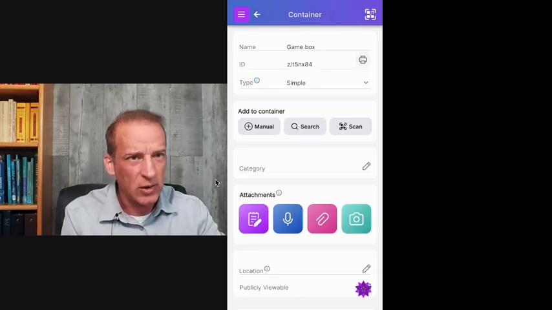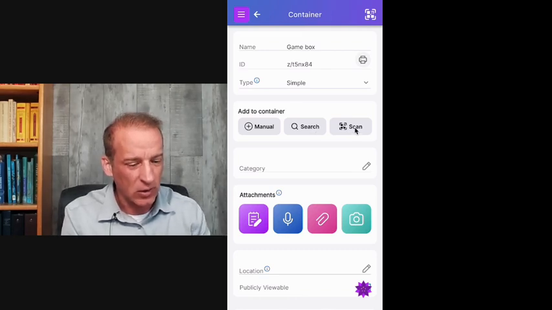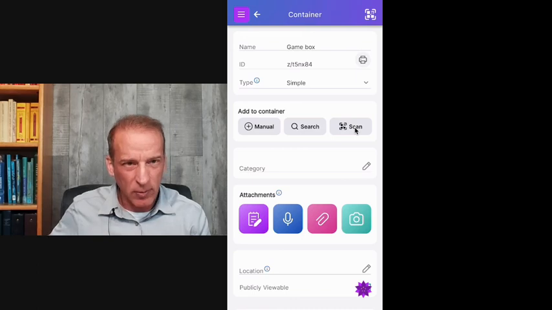Other ways to add items are to manually add. So I would create it manually and then add the items one by one and add QR codes to them, or search for previously existing ones. I can do that too. But the fastest is to click here and scan. So here are my previously created items.